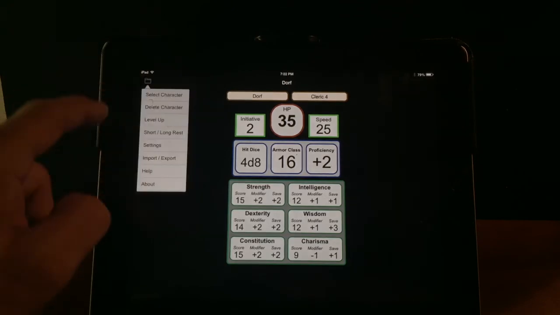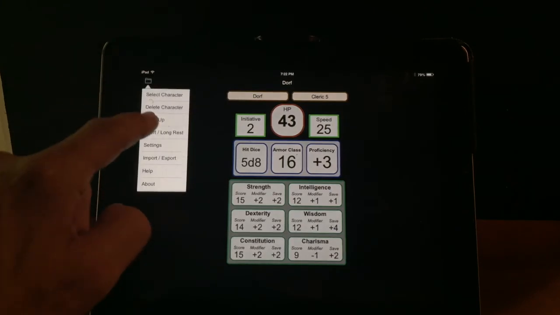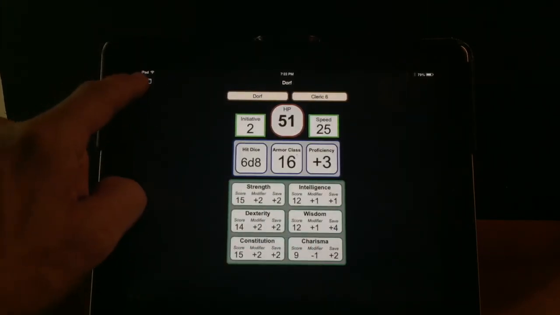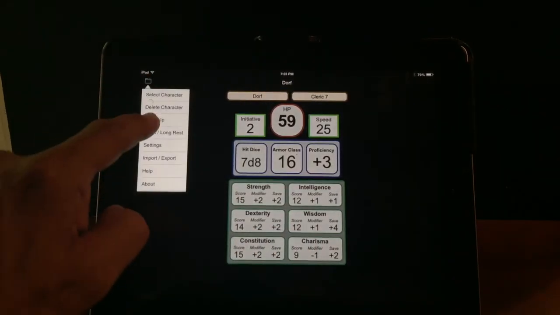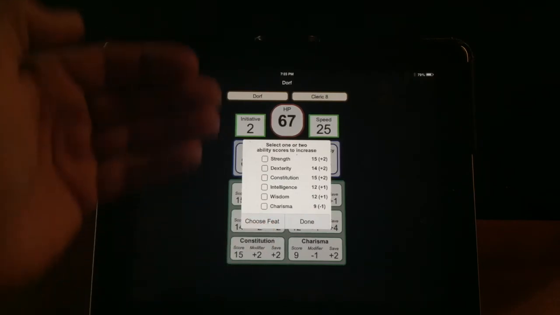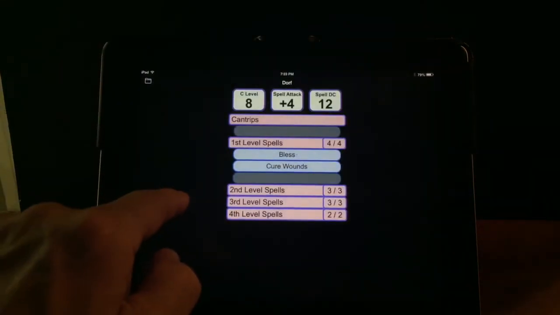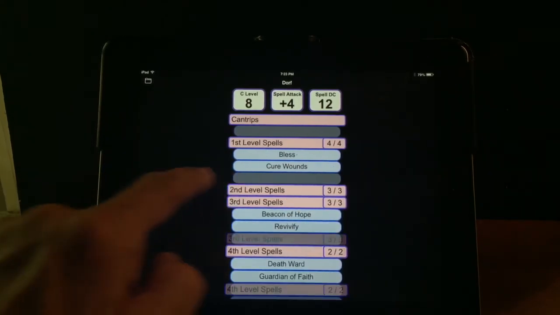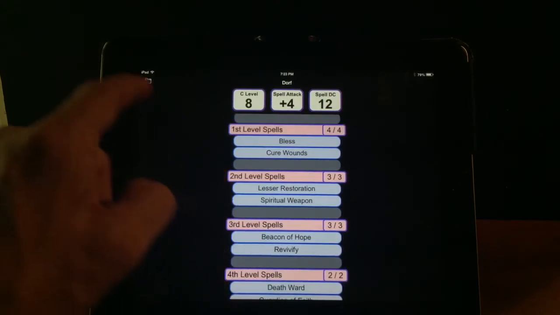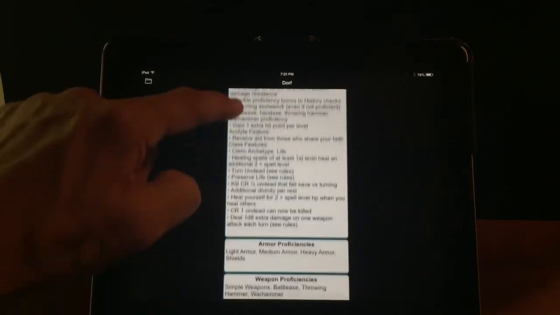Now as you level up, I'm going to do it again. Let's just go one more. Sixth level cleric, 7, and let's go to 8. All right, again, another ability score increase. So there you go. Now we're level 8. Everything has changed. We've got these additional spell areas that you can open up and see what spells they chose for you, and you've got all the features loaded in right there.